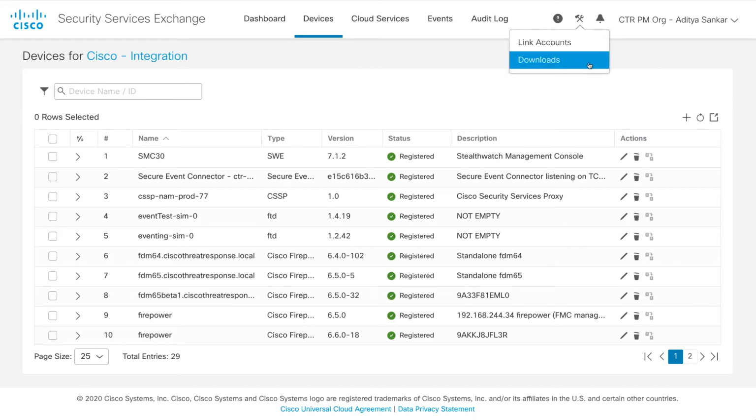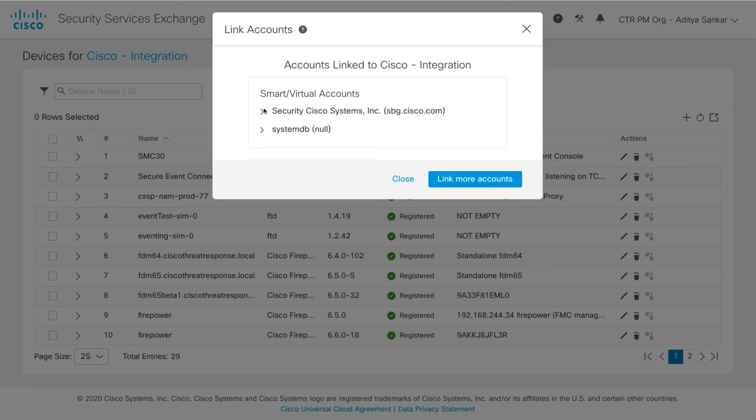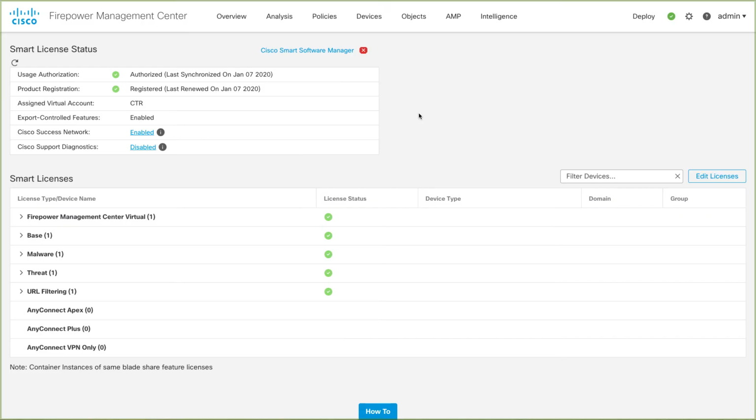For our purpose, we just need to confirm the appropriate smart account is being used by selecting Link Accounts. Here we can see that the CTR virtual account is already linked. If there is no account linked, you must have administrator level privileges to the smart account to complete this step. Now that we are confident, let's get back to the FMC to register our device to the cloud.